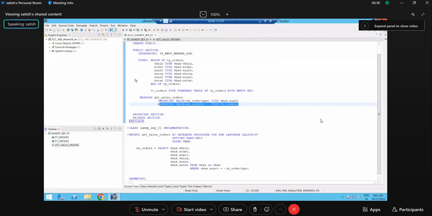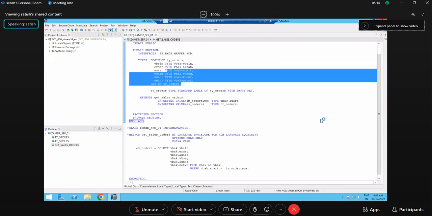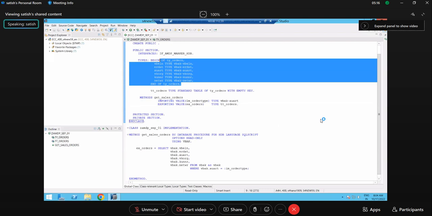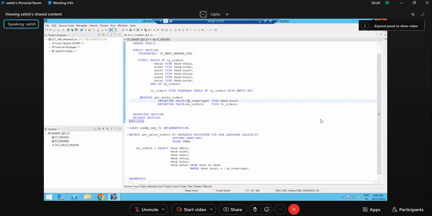In that AMDP, I am going to create two internal tables. One is for header, one is for item. Based on order type, I'll get the header, and once I get the header, I'm going to get the items. Now I'm going to join the tables. Here, FOR ALL ENTRIES will not work. If you want to join on an internal table, you cannot use FOR ALL ENTRIES. You need to use inner join, guys, in this concept.